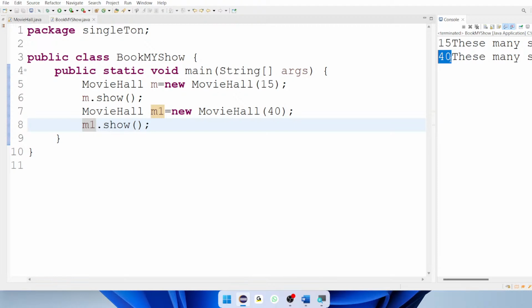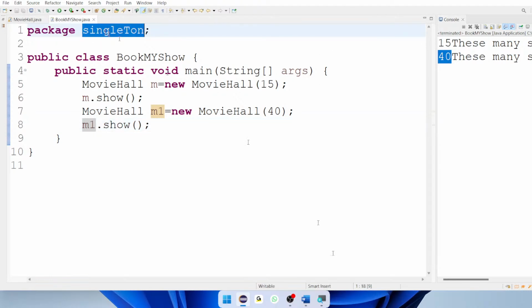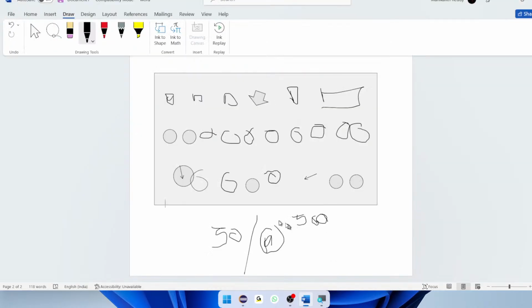To avoid this, we have a class called Singleton, okay? We have a class called Singleton. What is the use of Singleton?